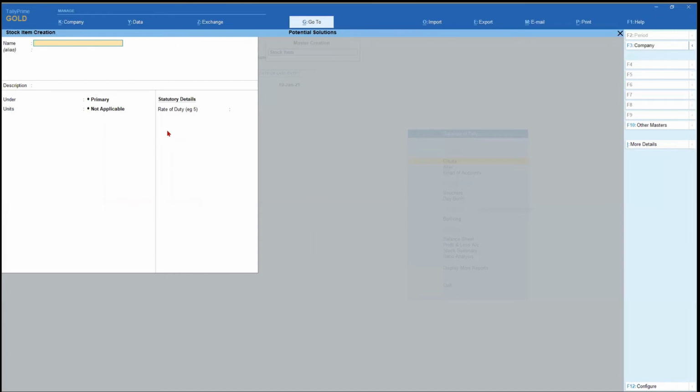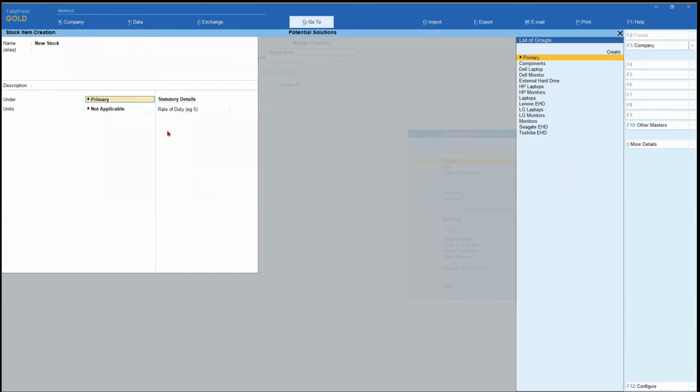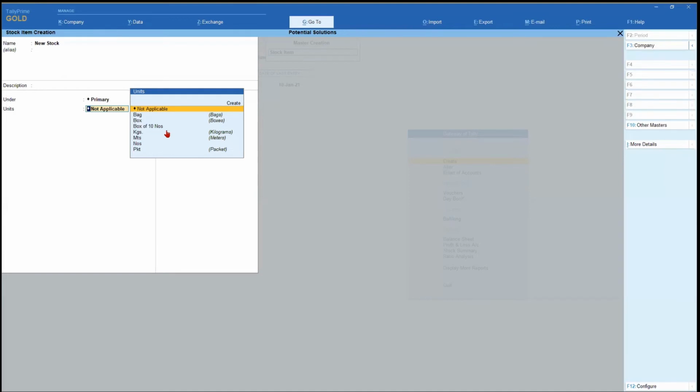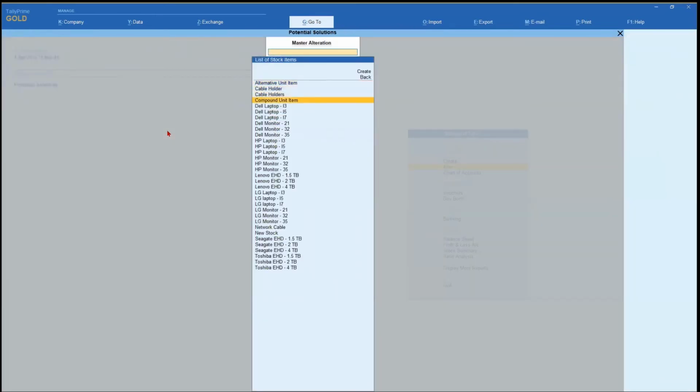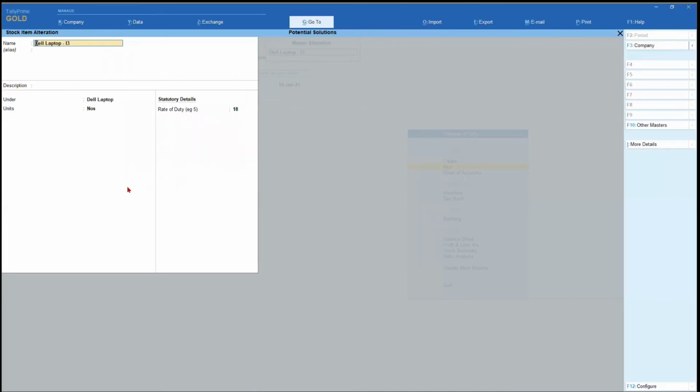Okay. So let's say that I'm going to create a new stock item. I'm going to leave this under primary. The unit of measure, we have already created so many units of measures. So I'm going to select numbers. And here is where I'm going to say, for example, let us say 18%. So I make this as 18 and you accept. So this way, I have already created the rate of duty for one stock item. Let me just quickly show you that. If you see Dell laptop i3, the rate of duty is entered as 18%.